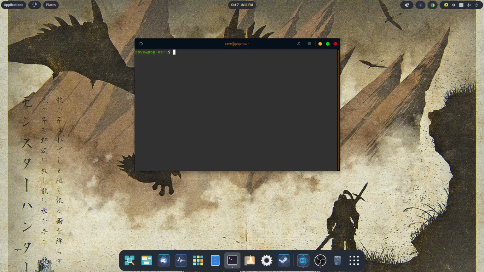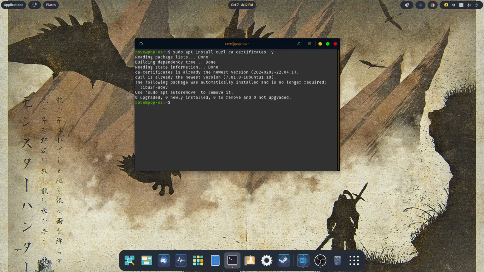Okay, so first thing we need to do now, now that you're in Wayland, we need to go ahead and make sure we have the proper certificates installed. So to do that, we're going to do sudo apt install curl ca-certificates. And then we'll do a -y, so we can just automatically say yes to our install, hit enter, and it's already installed. For a lot of you, these are probably already installed anyway, but it never hurts to go ahead and go through the process just to make sure.